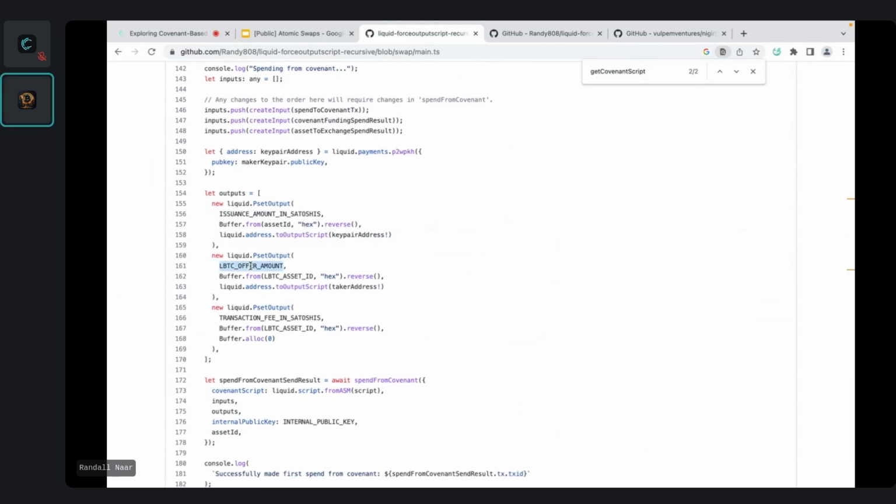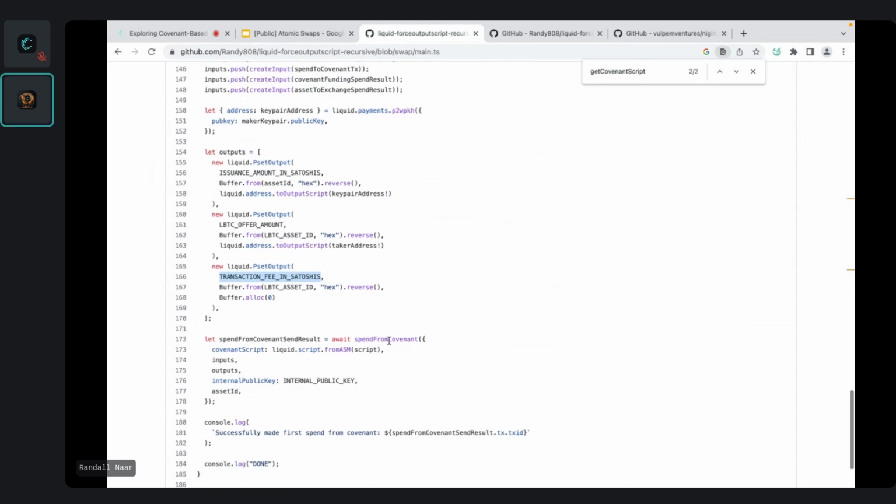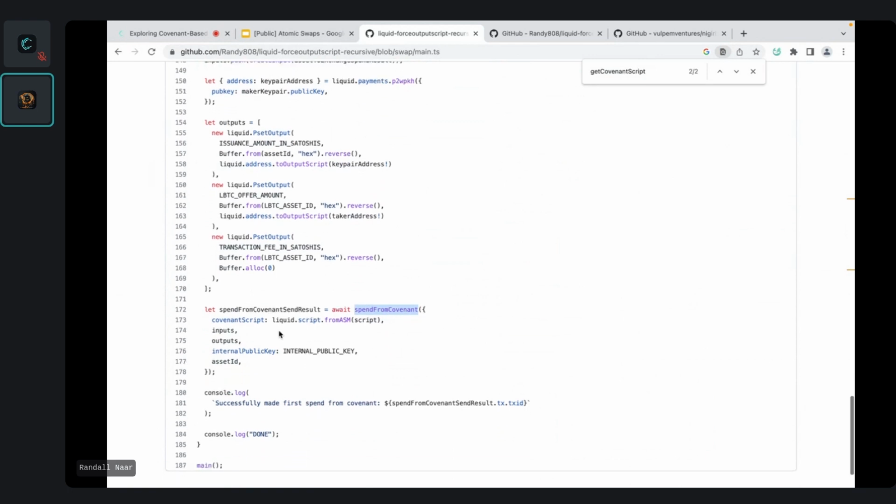And here's where we have the LBTC offer amount. This will come back to us as a taker as we start assuming this role. And then here's the explicit fee that we're paying, because we also have to pay a fee in Liquid, and those are explicit outputs in Liquid. Finally, we call spend from covenant, and then we can pass in the covenant script, the inputs, the outputs, the internal public key, and the asset ID. And then we'll have a successful spend.